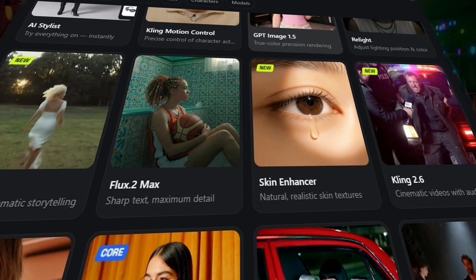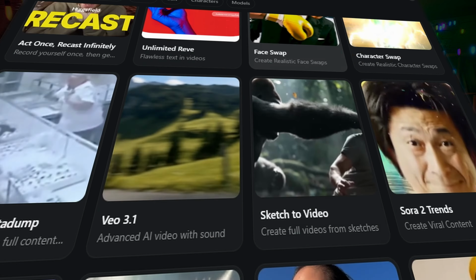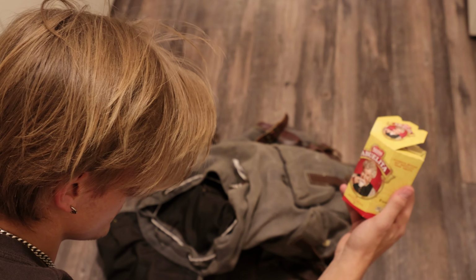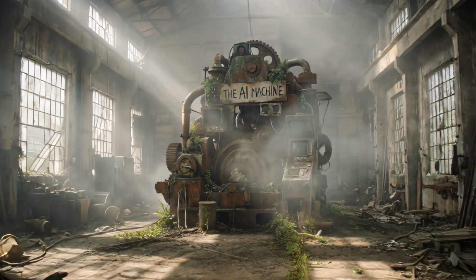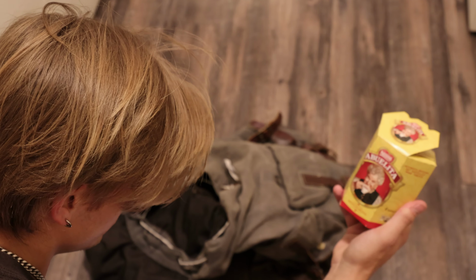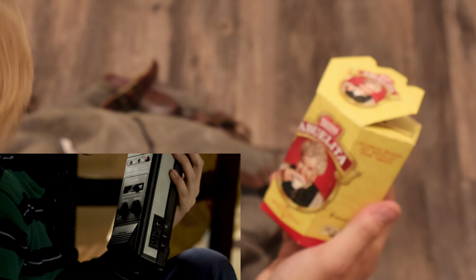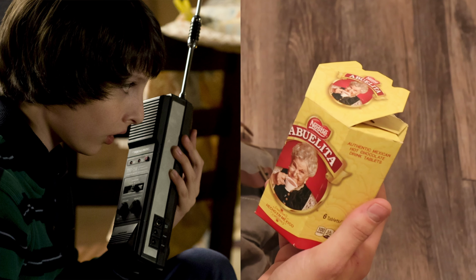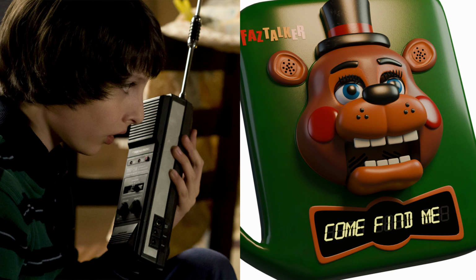This will reveal our first AI tool. We will be using AI to replace an item in our movie. In the raw footage, I am holding Abuelita's hot chocolate. After we plug the shot into the AI machine, we will attempt to replace the hot chocolate with a radio from Stranger Things, and correspondingly, we will put a fast talker for Five Nights at Freddy's.